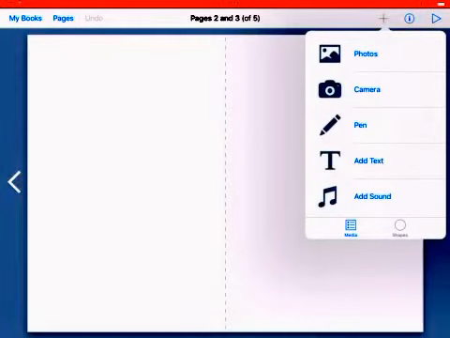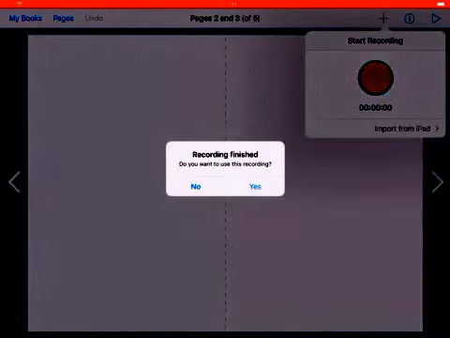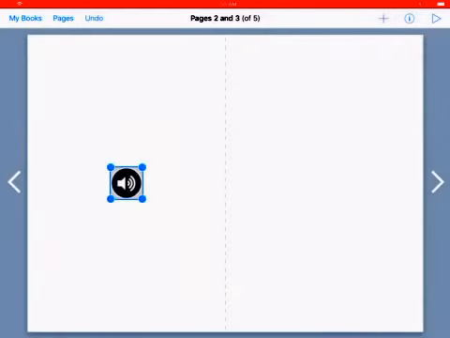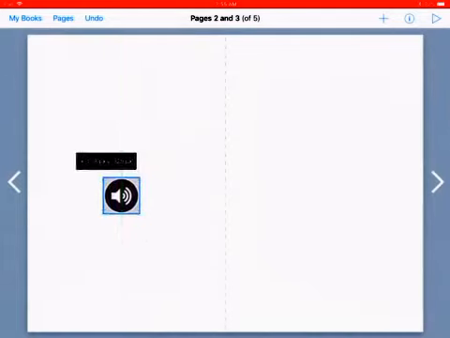So on this page, I want to add a recording. So I go to the addition sign again, and this time I'm going to add a sound about what is coding. So I click on that, and up will pop this little thing that says start recording. As soon as you push the red circle, it will start recording your voice. Once you've finished recording, a little volume icon will pop up, and you can drag that to be as big or small or wherever you want it to go. But when people read your book, they'll know to press on that, and it will read it to them.